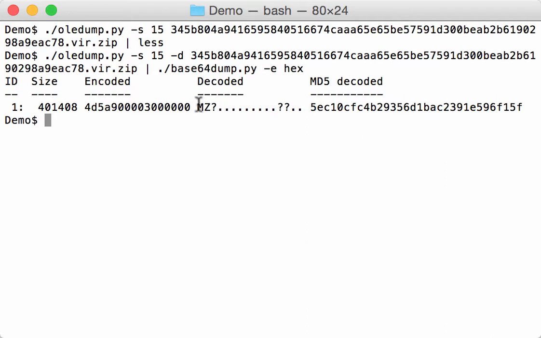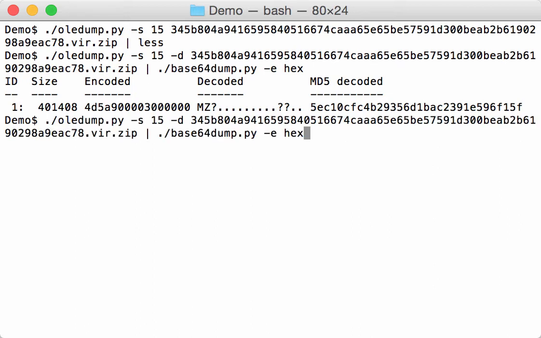So, and indeed, as you can see here, MZ and the start of a PE file. Here you have the MD5 hash of the decoded string. And if you look that up on VirusTotal, for example, you will see that it is indeed malware. Now we can decode this one, extract this one. So we launch our command again. We select the first element and we dump this. By doing this, we dump the data.